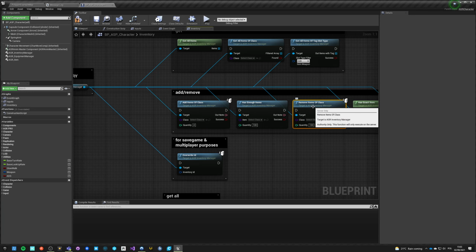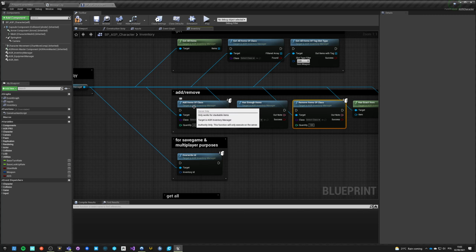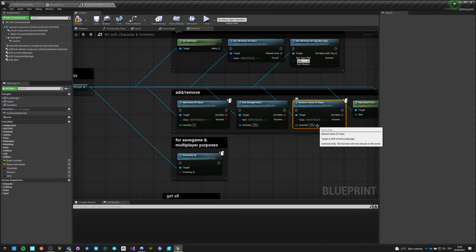Removing can remove multiple stacks at a single time. So if you have stacks of wood of 20 each and you need to burn 100 wood, it would just destroy 5 stacks of 20, but it can also destroy 4 stacks of 20, 1 stack of 15, and then on another stack remove another 5.